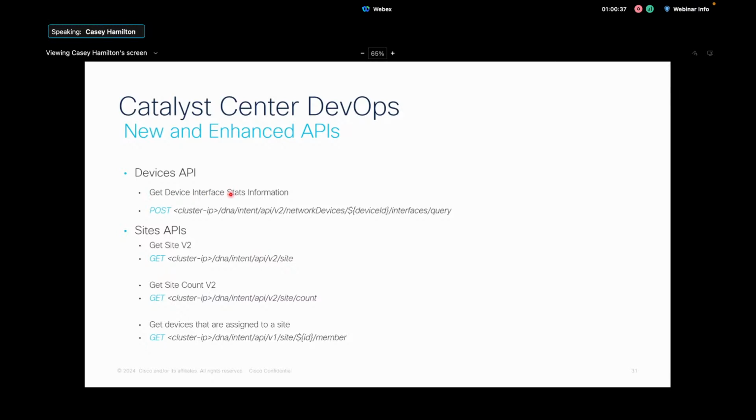So to get device interface stats information, you would do a post method over to the DNAC cluster enterprise IP address, and then dna/intent/api/v2/network-devices. And then here you could specify a variable for the device ID and you can reference that within your programming code. So the device ID would equal a certain value, and then it's going to reference that variable value here and input it, and then interfaces, and then it's going to do a query for the device information stats.